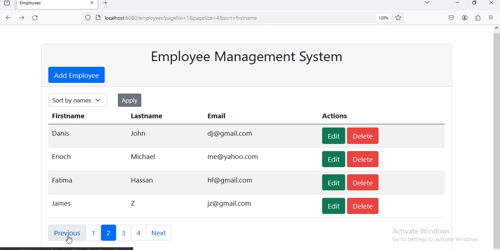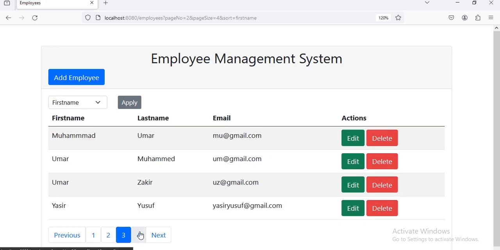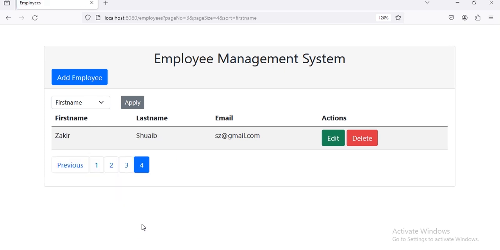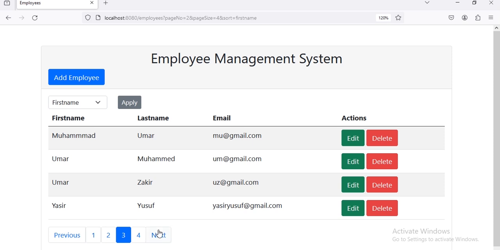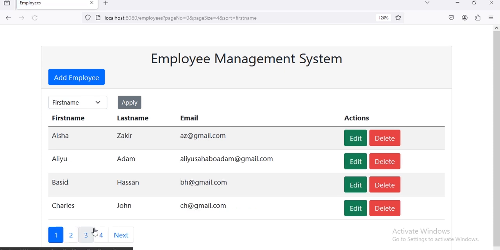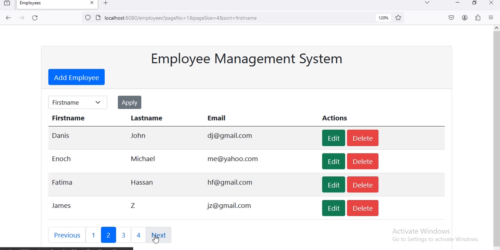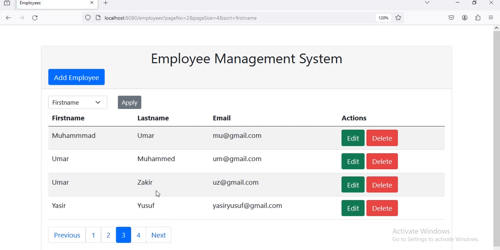Here we have previous, which takes us to the previous page. We have next page, and we have the number of pages that we have. We can go from 3 to 4. As you can see, when I go to 4, there is no next page, so the next button disappeared. But if I take it to 3, you see the next button is back. As well, if I go to 1, because there is no page before 1, the previous button disappears.